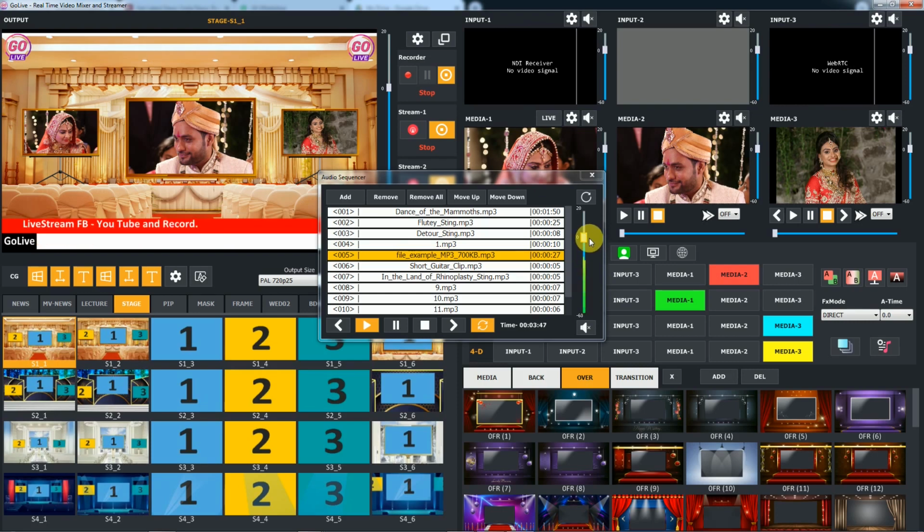You can control audio volume of sequence from this slider. Use these buttons to reset audio level and mute unmute audio.